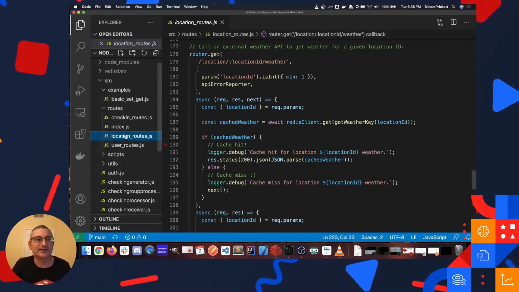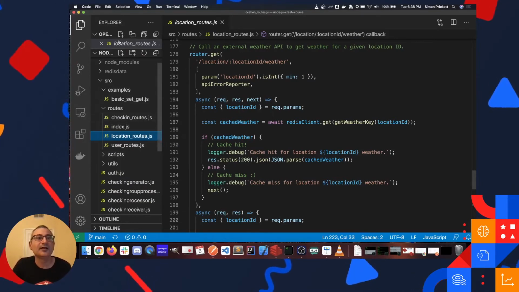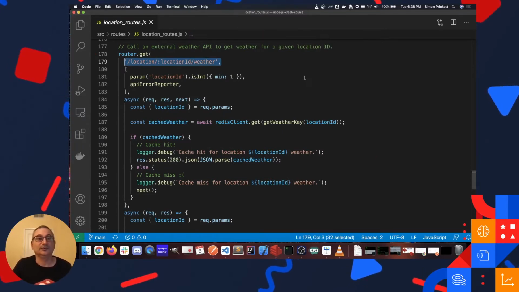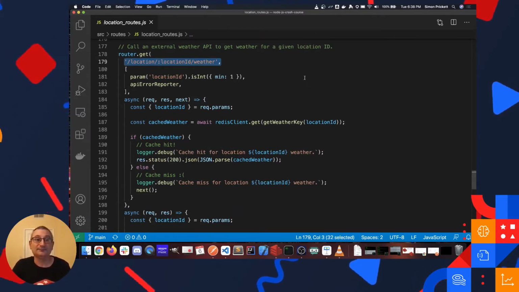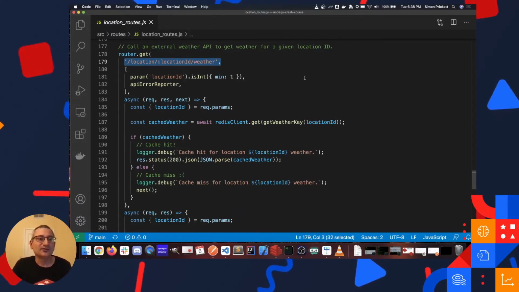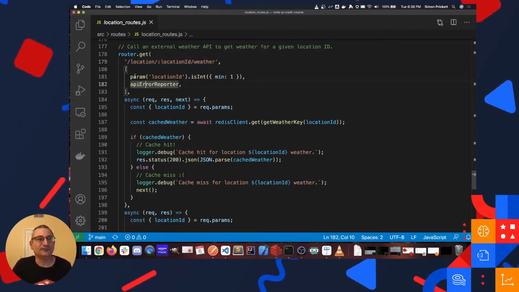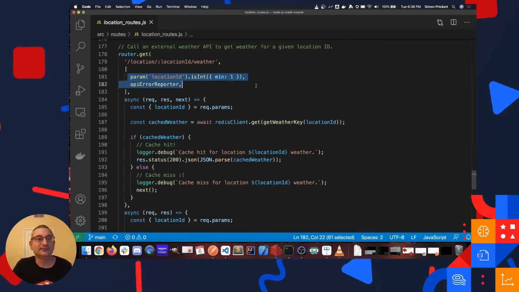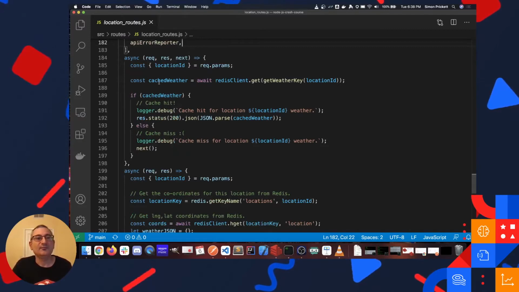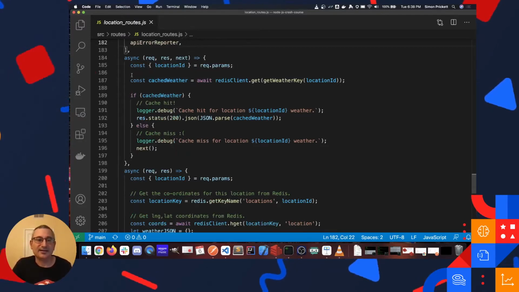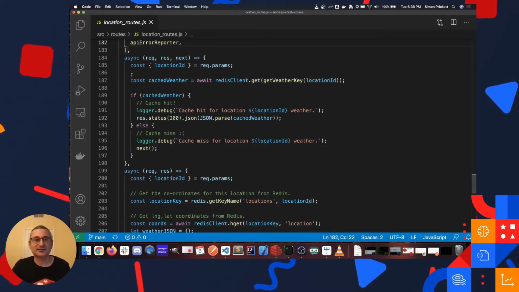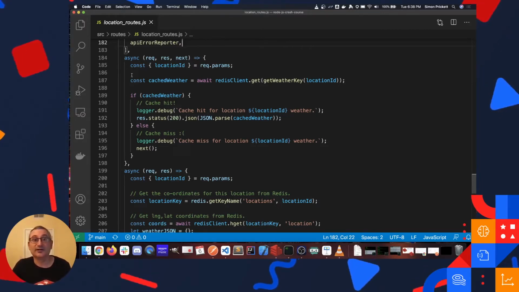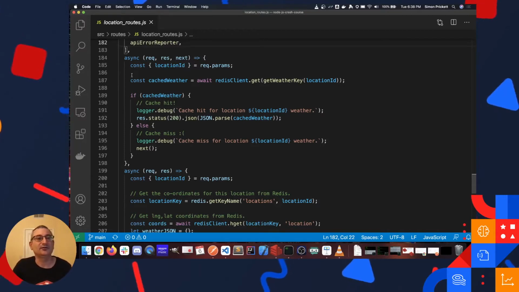So I'm here in the routes, location routes file, and let's make some space. We have a route called location ID, weather. What that's going to do is, first off, validate that I passed it an integer and error out if I didn't. And then we're going to have a middleware function that runs next. And its job is going to be to check the cache to see if we received this recently and if we can serve it from Redis rather than make that expensive API call.